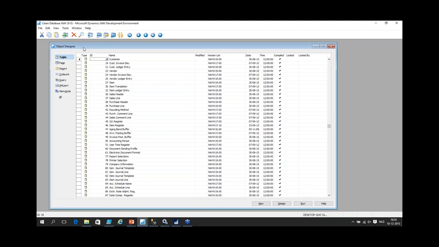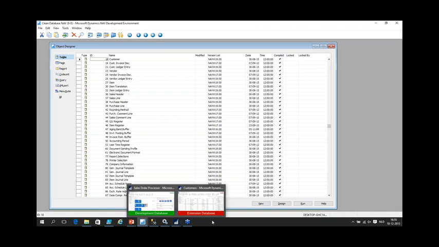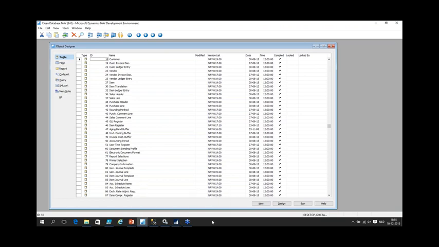If you have an extension that has a page that you want to expose as a web service, then, as far as I know, but maybe Waldo can correct me if I'm wrong, you cannot expose that yet as a web service. That's currently, I think, a limitation.